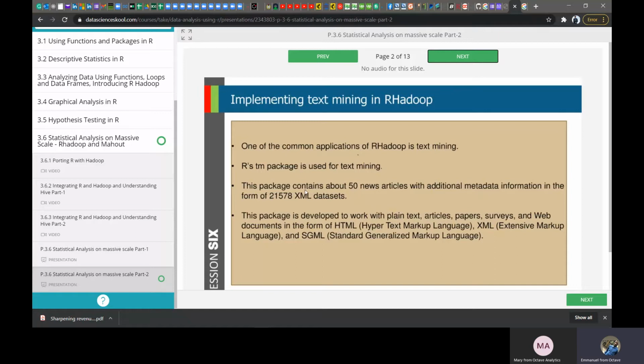So they say this package contains about 250 news articles with additional metadata information. This package is developed to work with plain text, articles, papers, surveys, and web documents in the form of the hypertext markup language, the extensible markup language, and the standard generalized markup language. I think further information is inside your material.